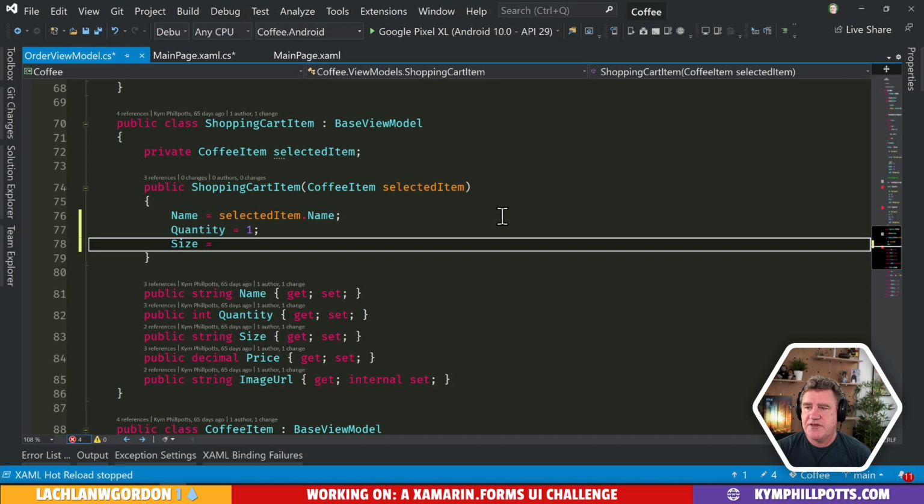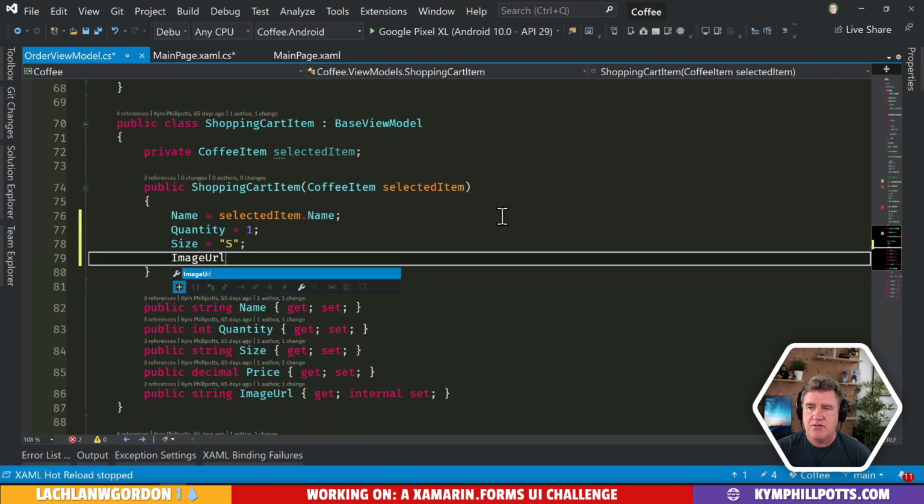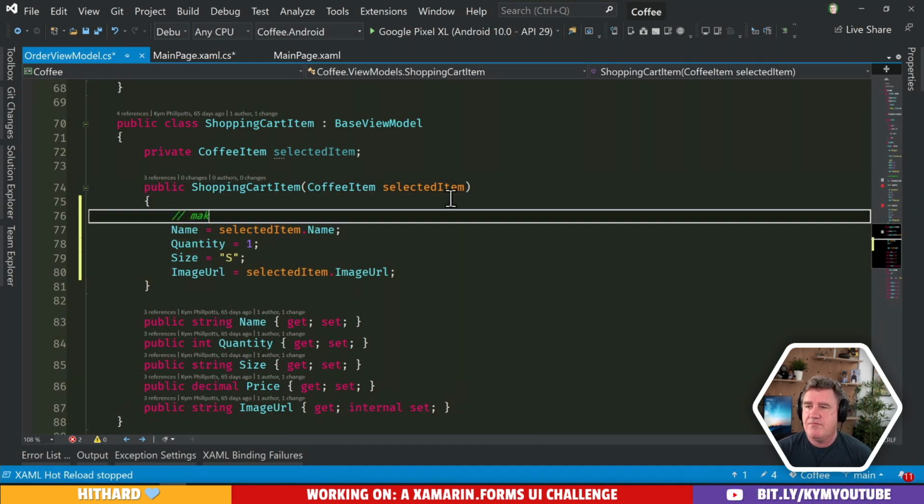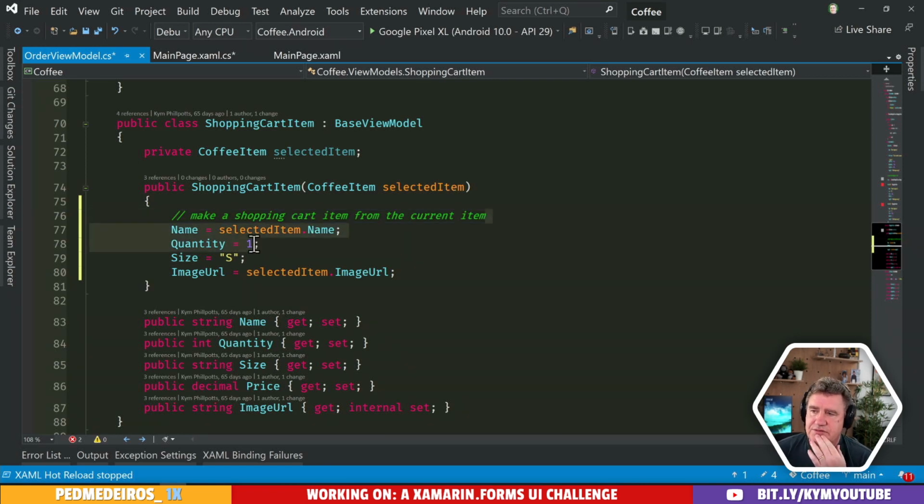Let's just hard code this for the moment. Let's just say the size is small, right? And then we'll get an image URL. Is that selected item.image URL? So basically what we're doing here is making a shopping cart item from the current item, because potentially we're going to have to change the size. So even though the coffee is the same, we're going to select a size, and then that's going to have to come through here. So we'll work that out a little bit later on. Okay, so that created a coffee cart item.